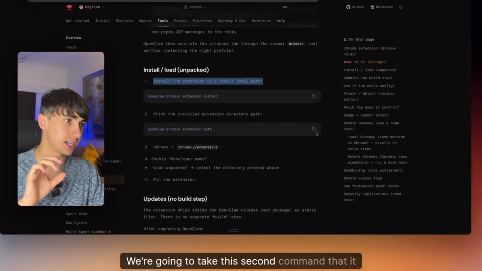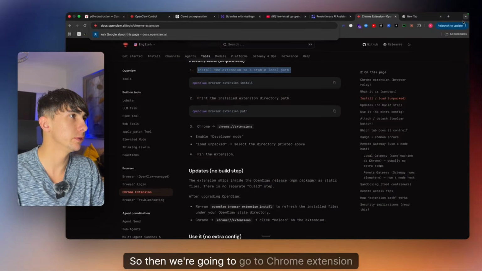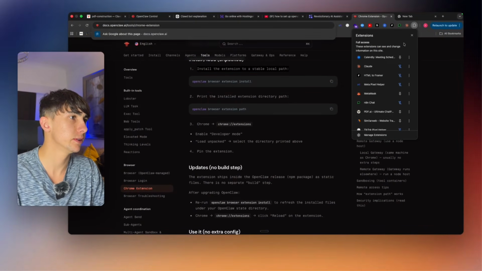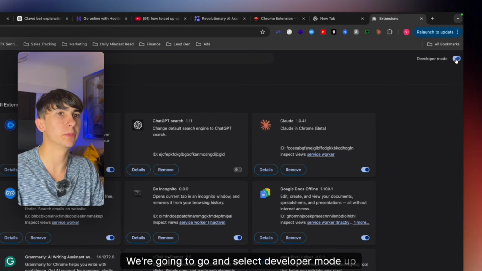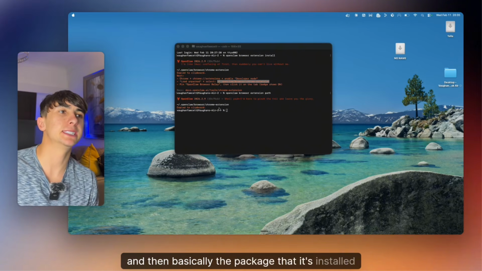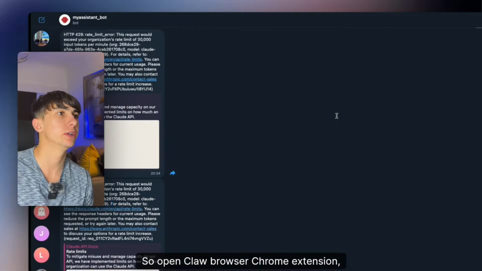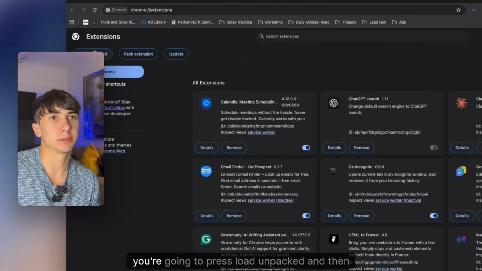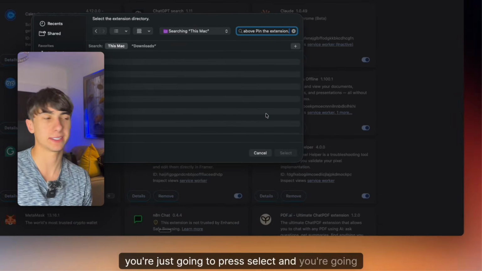We're going to take this second command that it gives us, go back to the terminal, and paste that in. Then we're going to go to Chrome extension settings, manage extensions. We're going to select developer mode up here, and then go to load unpacked. Then you just select the package that it's installed here, the OpenClaw browser Chrome extension. You press load unpacked, put this file path in, and press select. You're going to do it that way.